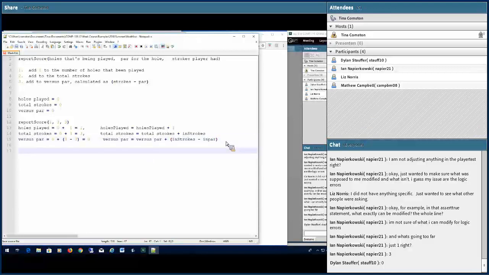So let's go on down here and let's report another score. So now we're reporting another score. So we reported this score. So now our values are 1, 3, and 0. Okay. So we're going to report another score. Now we played hole 7. This is actually a par 5 and it took us 4 strokes. Okay. So holes played is going to equal what now?